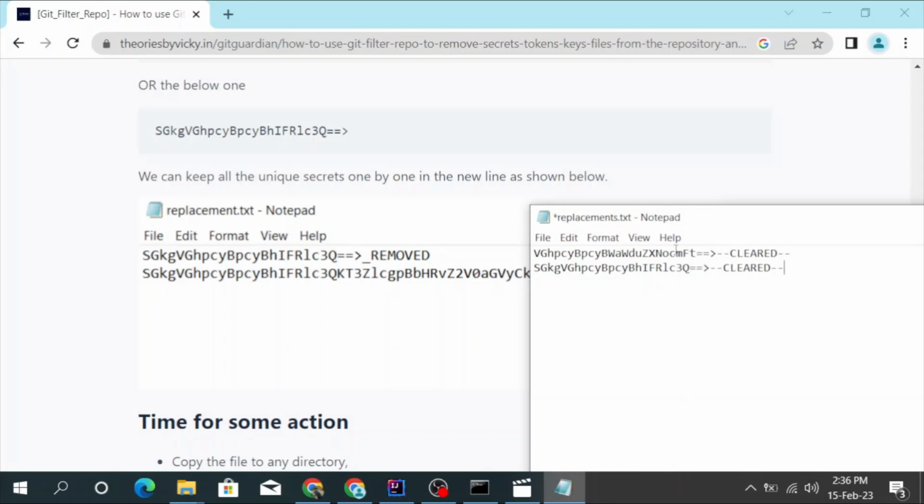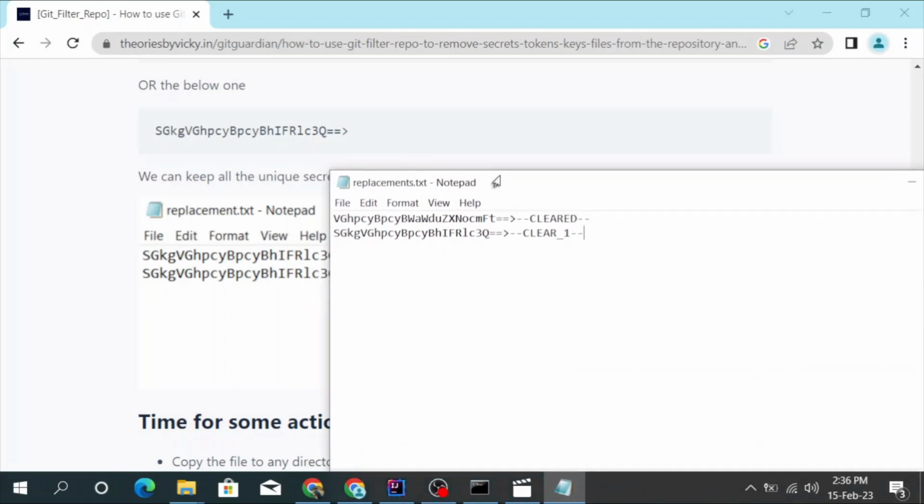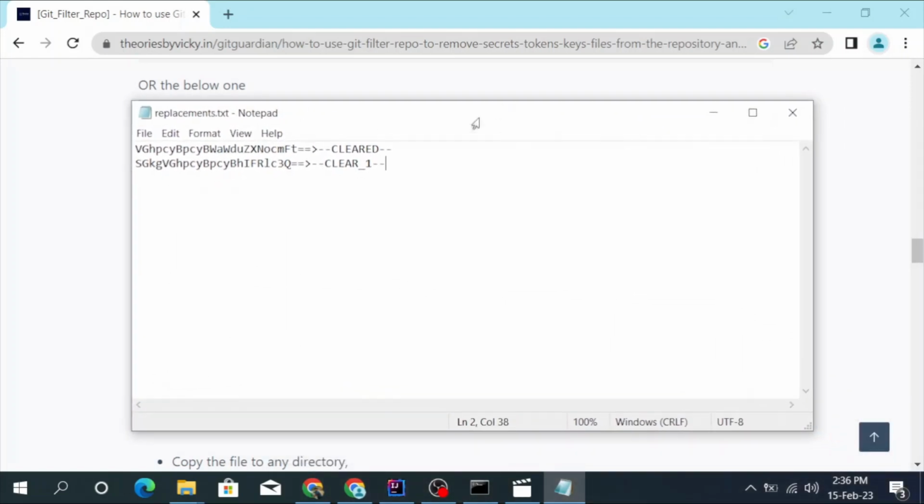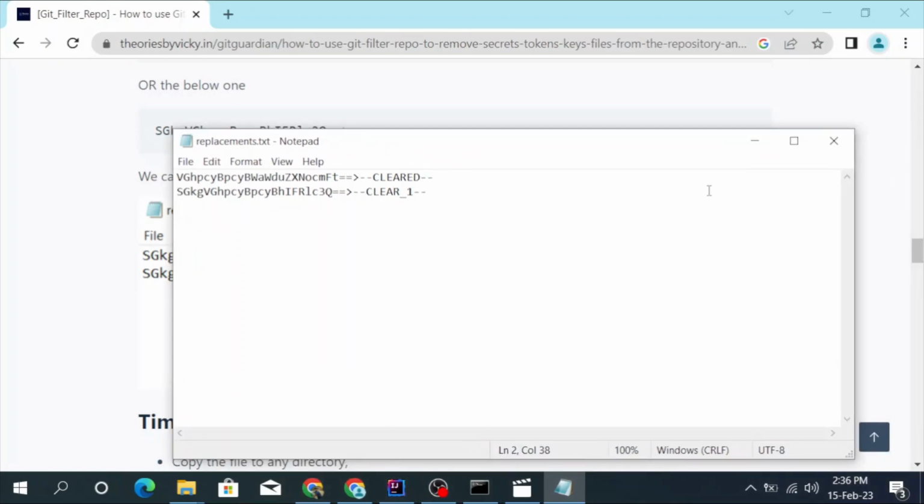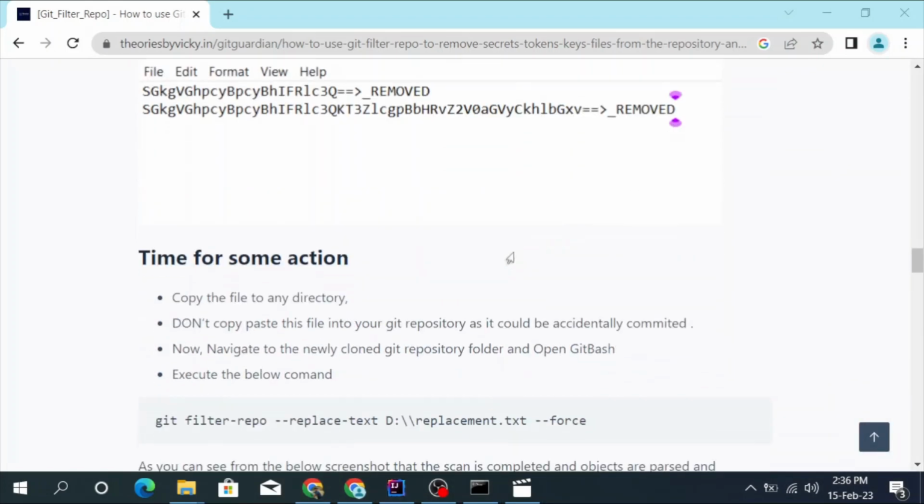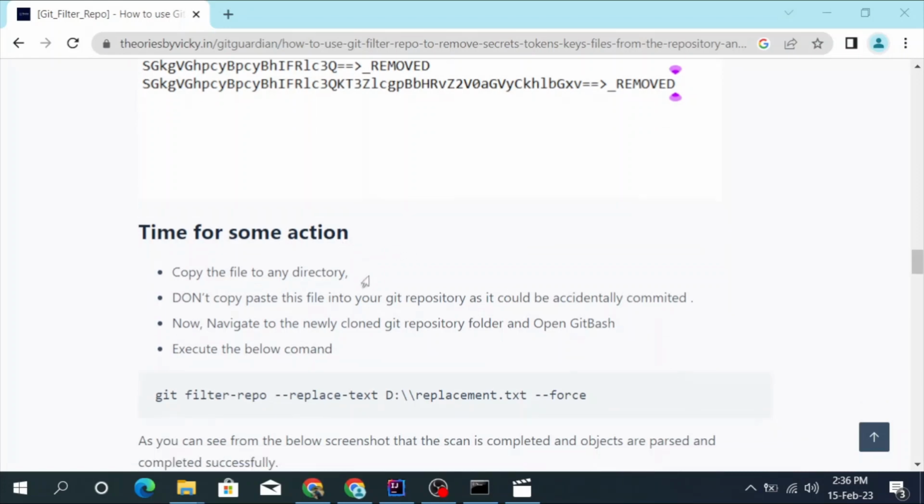And if you wanted to highlight this one in a different place, let us say clear underscore one. So this is cleared and this is clear underscore one, just to differentiate this activity. Since we already copied, extracted, and pasted everything over here, let me close this thing, and it's time to have some action.